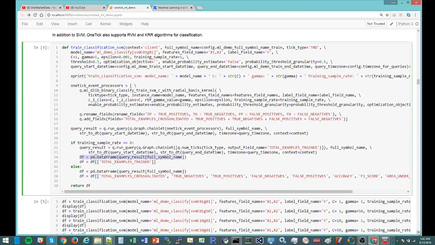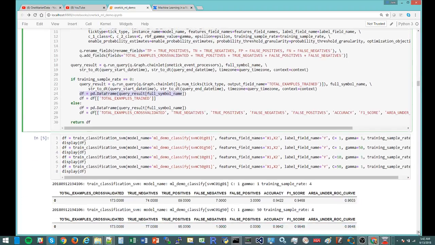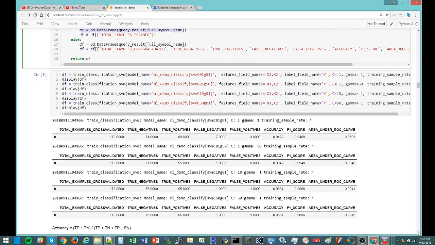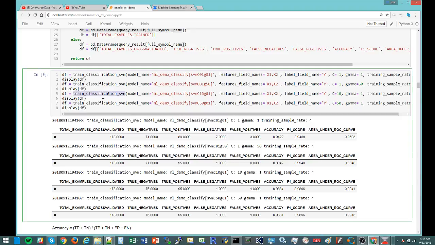So if we actually run this on our training data set, we can train the model. We can actually train multiple models using different values of those parameters C and gamma. And that's what we've done here. So we've trained 4 different models, 1, 2, 3, 4. And here are the outputs from the training.